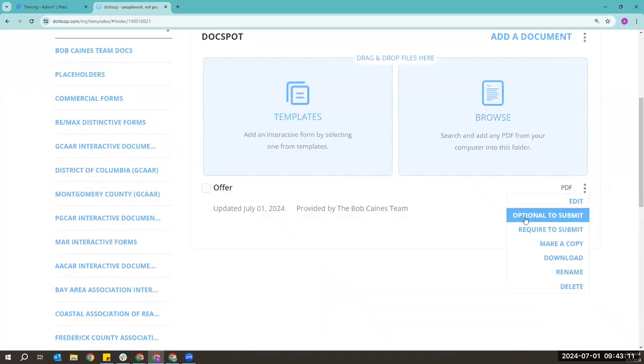After edit, we have either marking it optional or required to submit. This refers to submitting for review, so compliance review. If it's marked optional, which is the default setting, then an agent does not have to submit it for review. If it's something that needs to be seen every time your team admin are reviewing documents, you can mark it required, which means an agent has to do something on that document before they can submit for review.